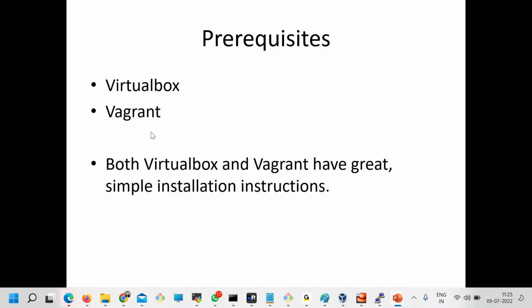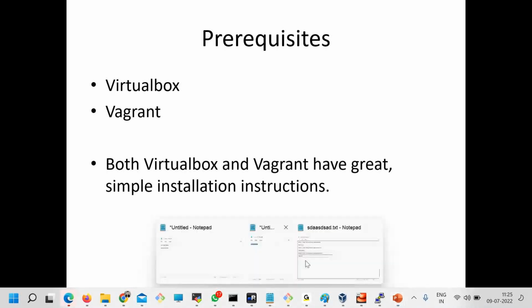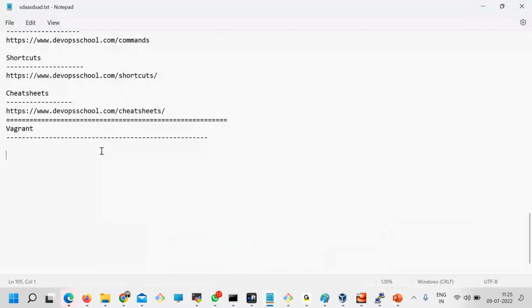So, Vagrant has to be installed. Now, the question is, how do we install Vagrant? So, guys, Vagrant installation is not really an installation, actually, it's just copy paste. Okay, so the first question is how to install Vagrant in Windows. Okay, so that's the question.